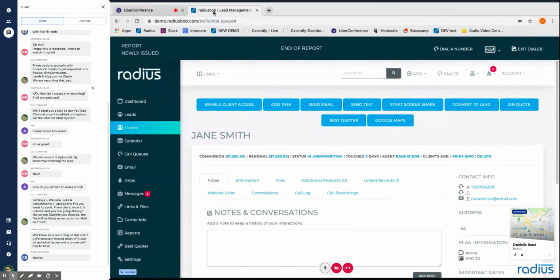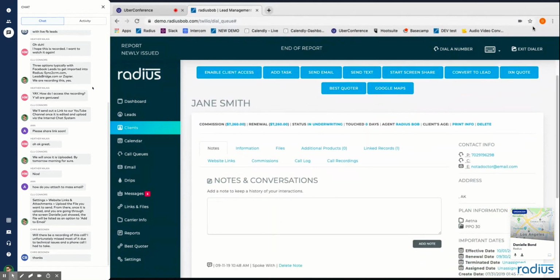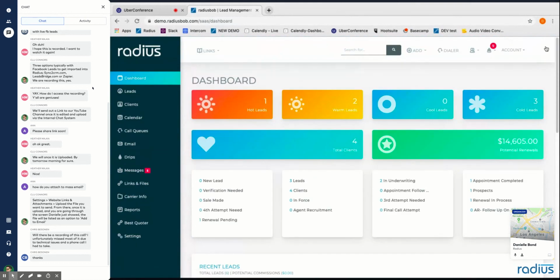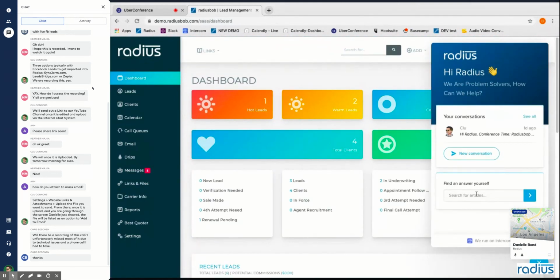No, I think there was one question around importing from Facebook leads, so I'll just cover it. Typically, everyone, we've got 3 to 4 options. One option is through a company called Sync to CRM. Another option is through something like LeadsBridge. All these providers actually post or receive the lead information from your Facebook account and then automatically map it into Radius. The fourth option really is through Zapier.